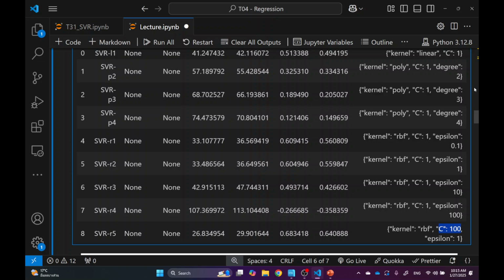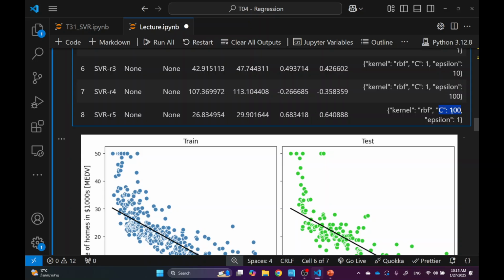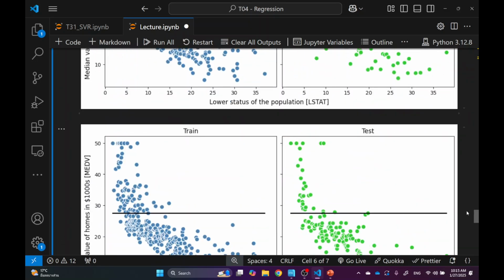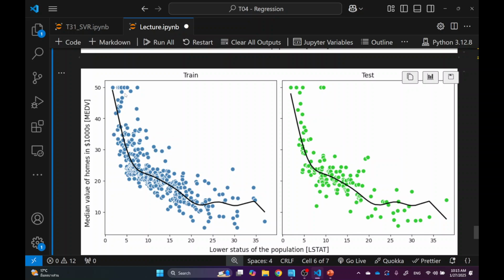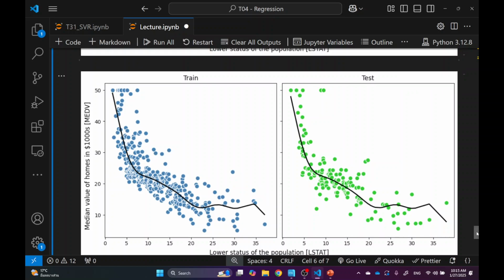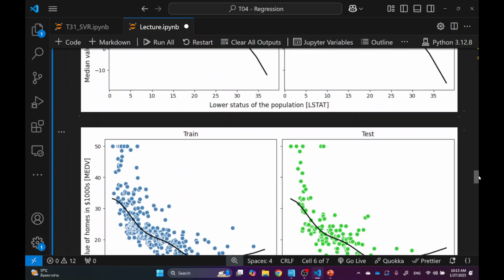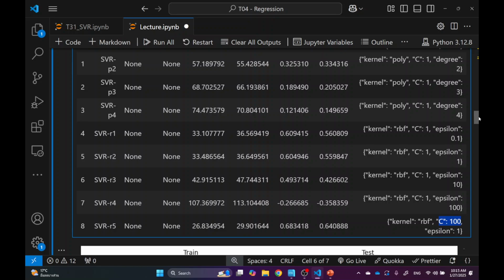As you can see, if C equals 100, your curve becomes quite nonlinear, and it has some sharp turns in here. It actually describes your data quite well in terms of the training data, as you can see here. So as you can imagine, the last one probably should have the highest R squared. Let me just see. Okay, now it goes to about 0.6, which is pretty nice.